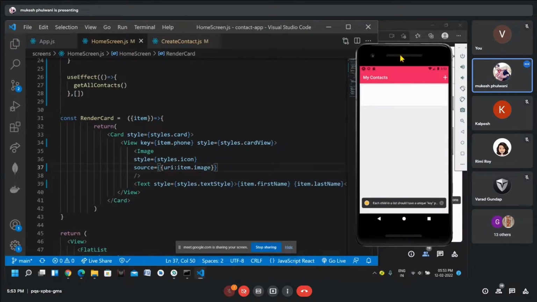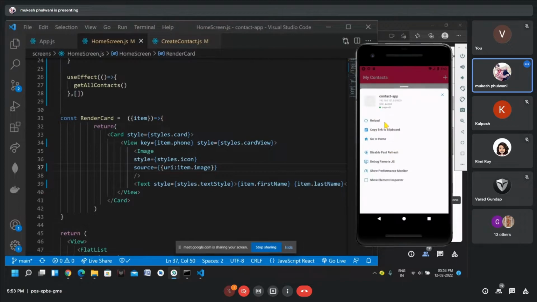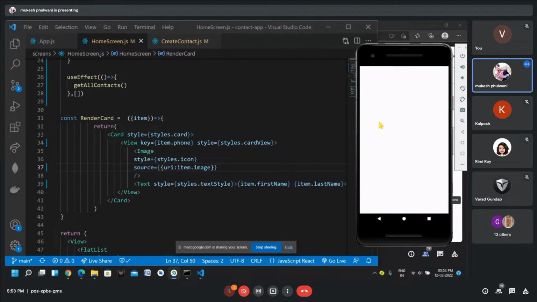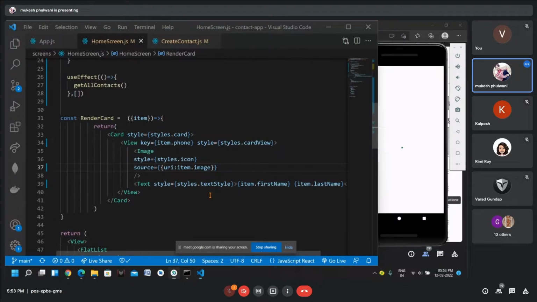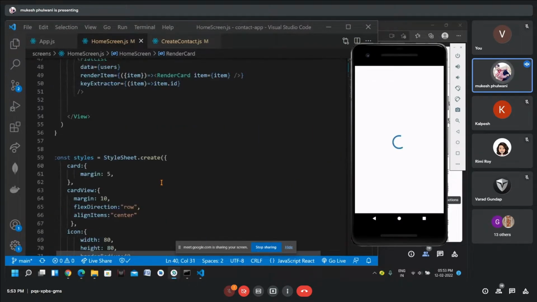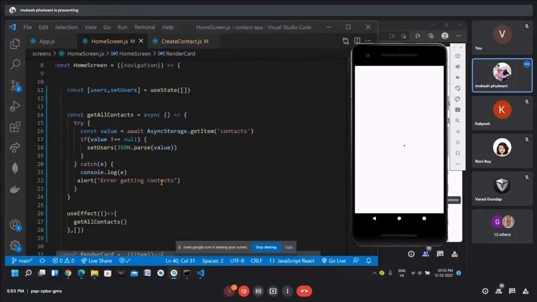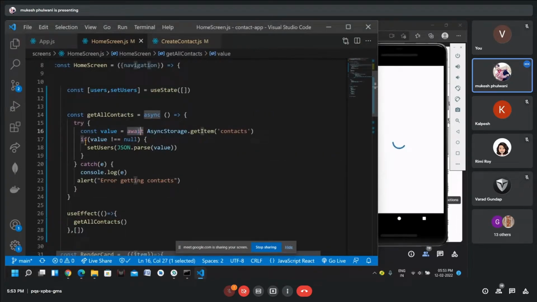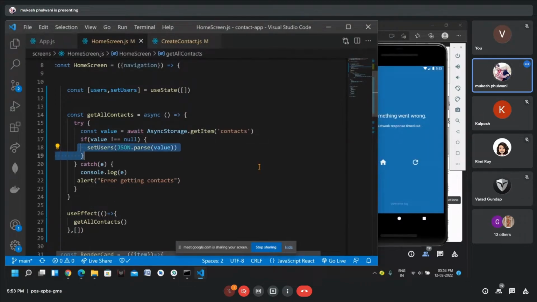Let's save this and let me reload it. Rest everything looks good to me. AsyncStorage.getItem value, setUsers, catch. Okay.